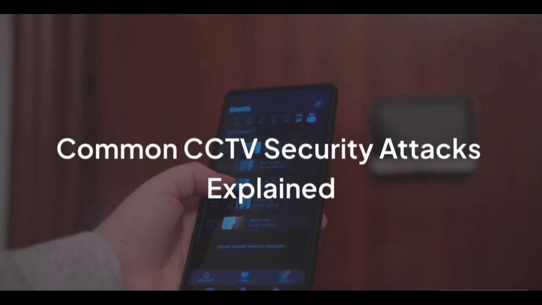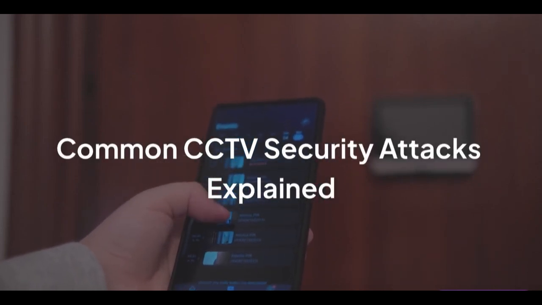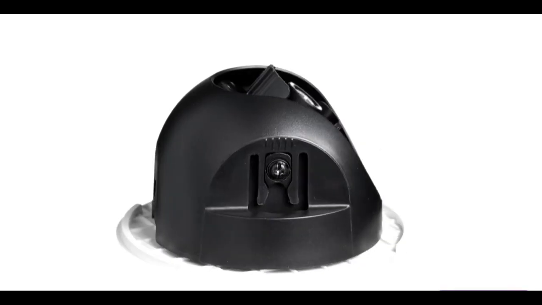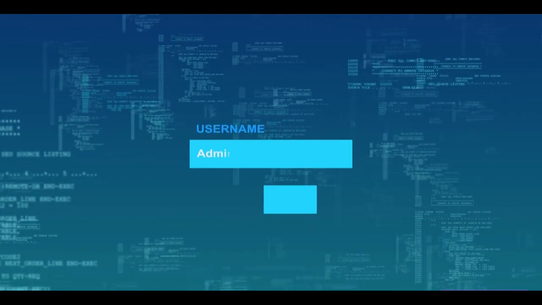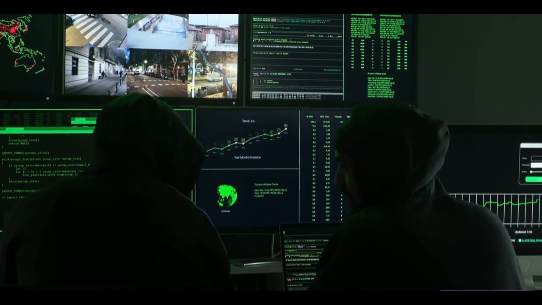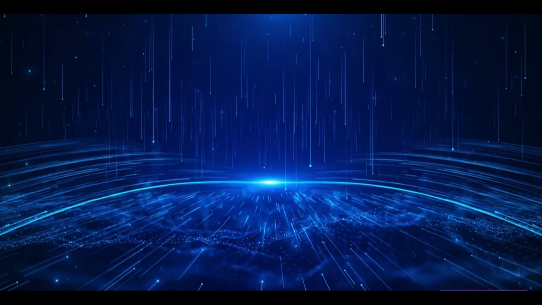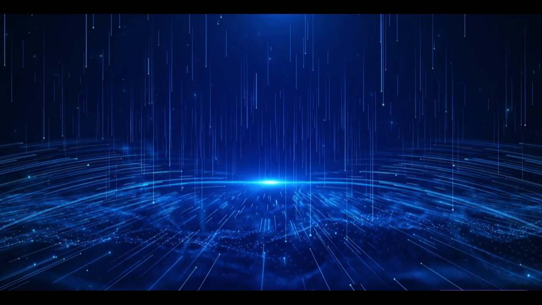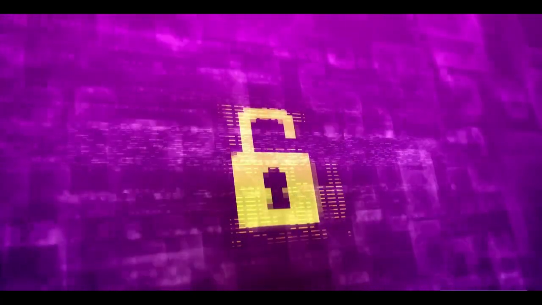Imagine checking your CCTV app late at night and suddenly realizing something is wrong. The camera moves by itself. A password no longer works. Or even worse, someone you don't recognize appears to have access to your security system. But how does this actually happen? Are CCTV cameras really that easy to hack?